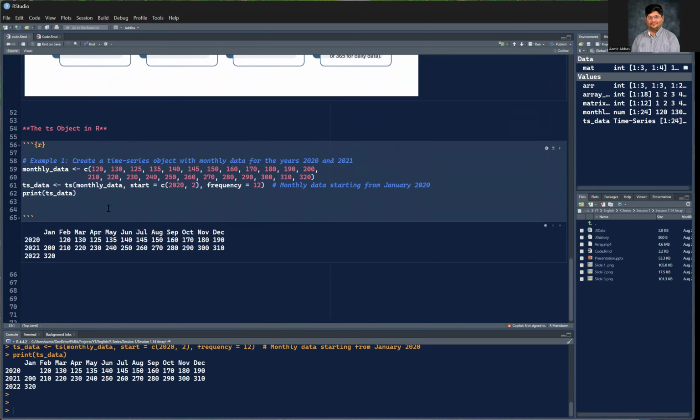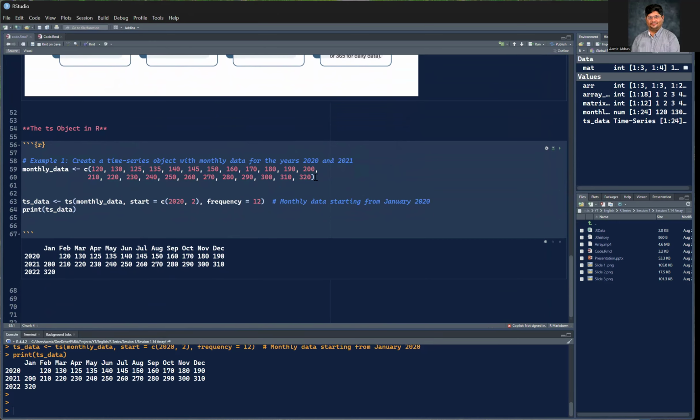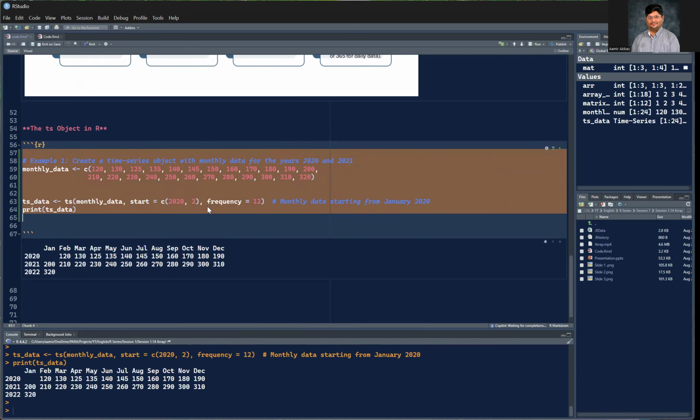And if you can see over here, this is our data, which is specifying the monthly data points for several months. And then within the TS function, we have the data coming from the vector, which I just showed you. And then the start is from the second month of 2020, and the frequency is 12. So if I run this, and then I have to run the whole of it, and if I print it, then if you can see below, our time series object is printed.